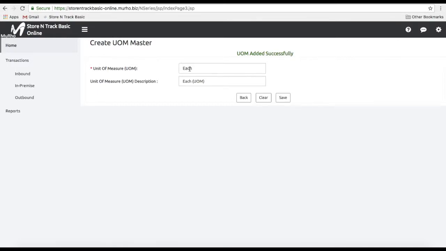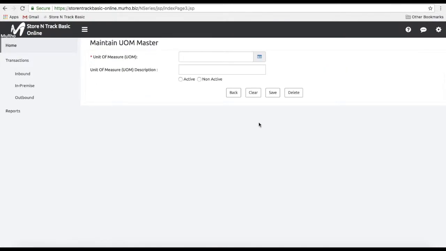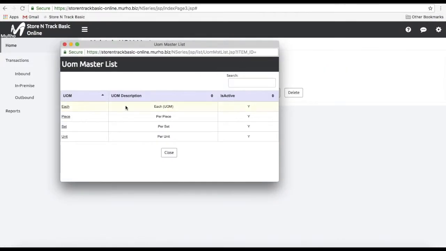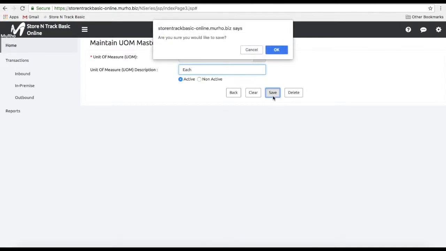In the event that the unit of measure was created incorrectly, you can delete this and create a new one. If you need to edit the unit of measure description or delete an existing unit of measure, you can do so. Select Edit Unit of Measure Details and select the unit of measure to edit. Update the description. Click Save to update the information.